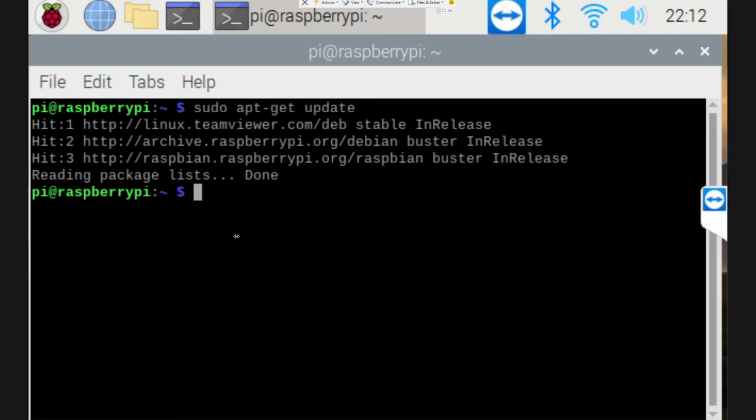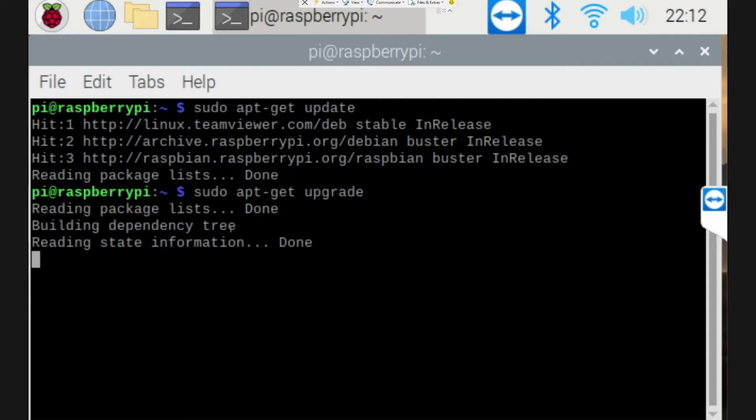So the first thing you're going to do is open up the terminal in your Raspberry Pi. You're going to do a sudo apt-get update, hit enter, let that complete. Then we're going to do a sudo apt-get upgrade, and then you're going to let it upgrade the system.